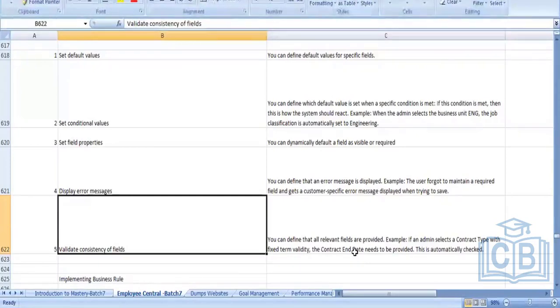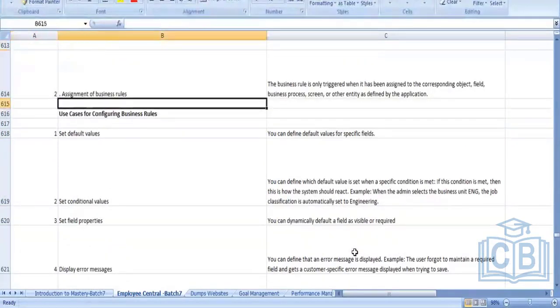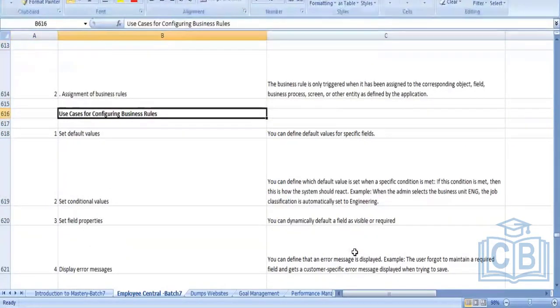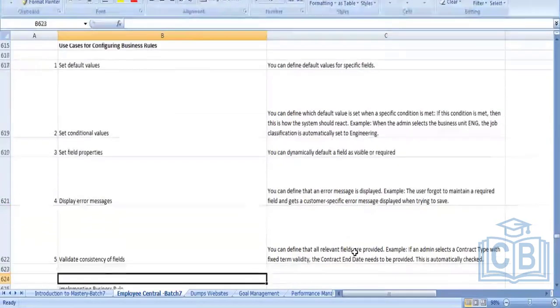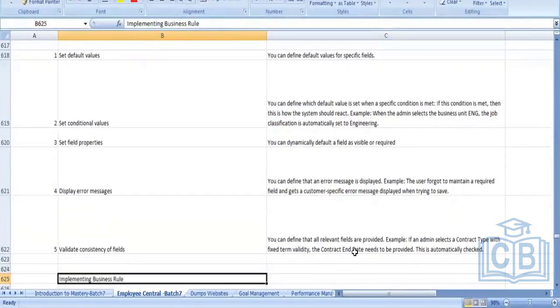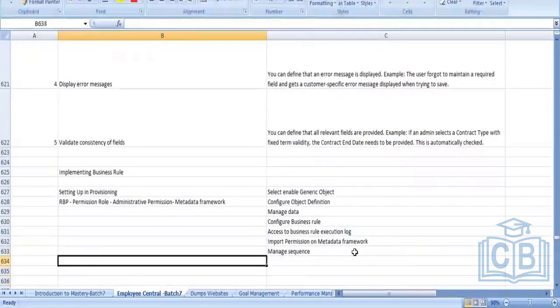Got it? Any questions? These are the uses, the cases and ways in which we can use the configure business rule. Any doubts in your mind before proceeding ahead? No. Okay, fine. Then we have implementing the business rule setting.